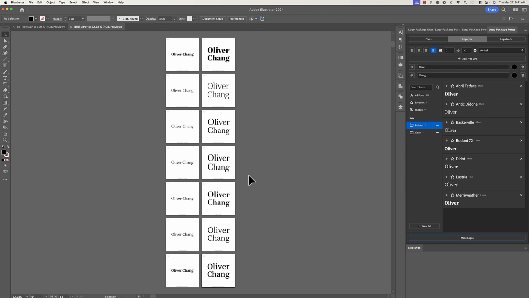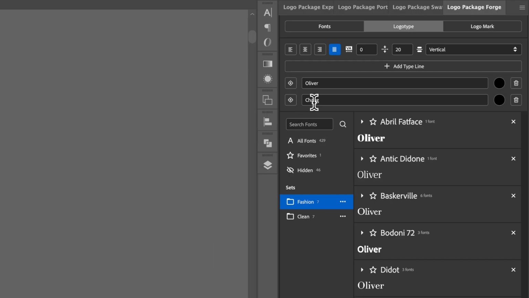Another thing I'd like to try with this logo is a tagline. So I'm actually going to put Chang back up at the top and I'm going to set a tagline here in all caps and do premium handbags. So however you type into this field is how it will show up on the artboards.